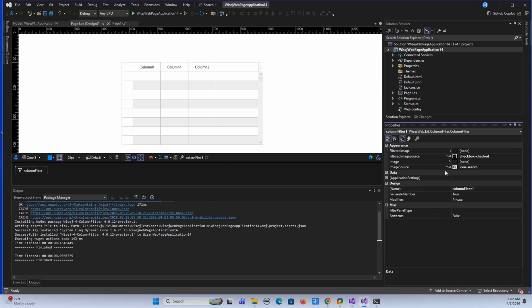And the other thing that we need to configure is the filter panel type. So if I click over here, we can see we have a simple column filter panel and a where column filter panel. I'll show both of these, but we'll go ahead and do the simple column filter panel first. So we'll click on that, and now our column filter is all set up.